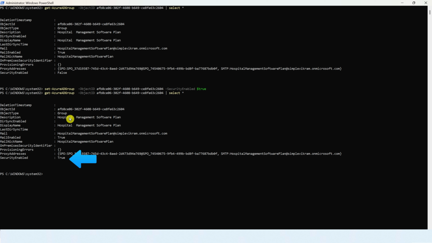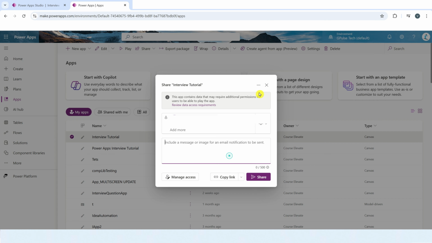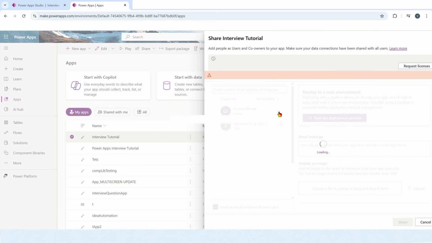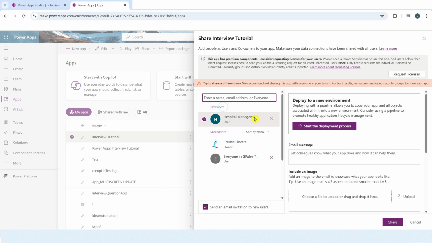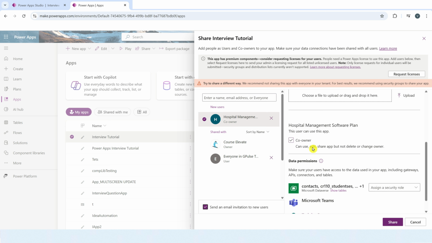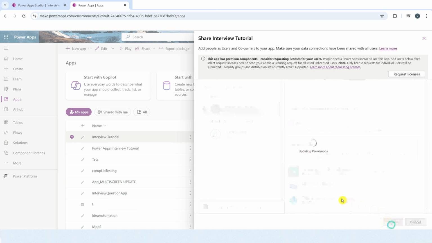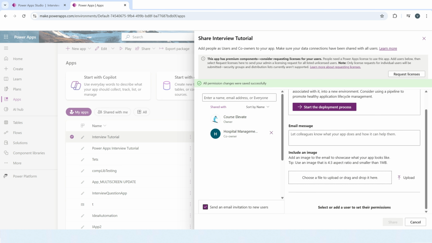Okay. Now let's try to use this hospital management software plan for sharing the Power Apps. Share. Let me open the classic sharing. Here let me search for hospital management group. As you can see, now I am successfully able to share it because security enabled is true. I can also provide the co-owner rights to all the members of this group which I have created in the Microsoft Planner, and click on share. So this has been shared successfully.